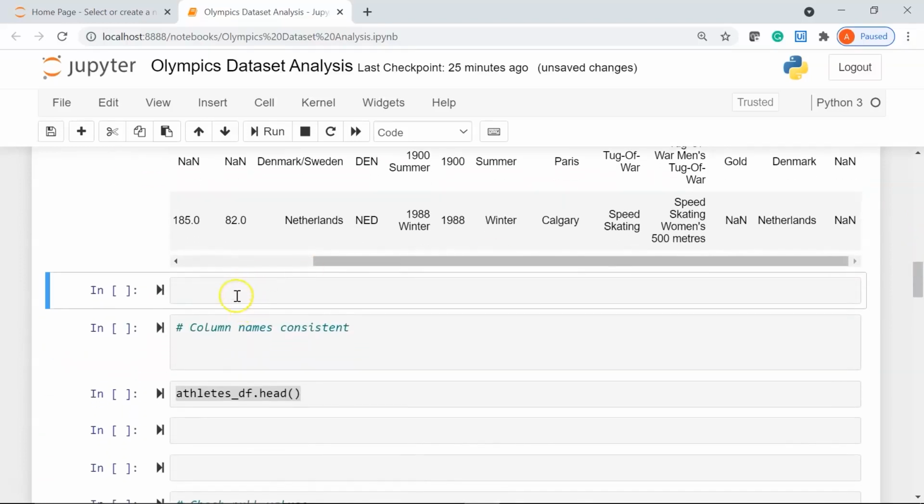But before that, let's see the shape of the data frame. So I'll print the shape of the data frame to know the total number of rows and columns. I'll say athletes. If I hit tab, you will see it will give me the prompt. I'll select athletes underscore df. I'll use the shape attribute.